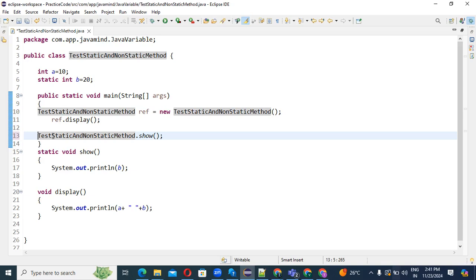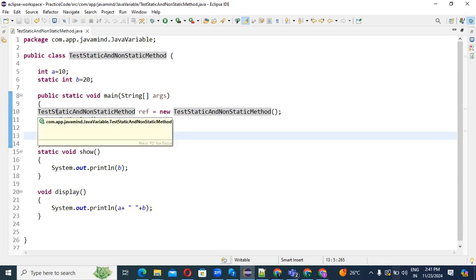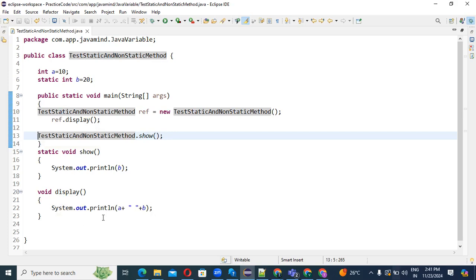Clear guys? Now we can run the application and see the result, how the result is printing. First the result will print 10, 20, because first we are going to call our non-static method. Yes or no? First we are calling the non-static method, that's why it will print the non-static method result. Then we are going to call the static method, then it will print the static method result.